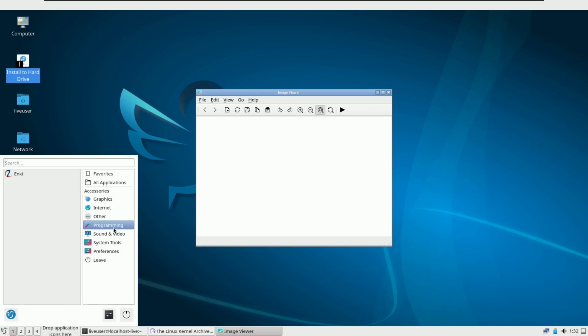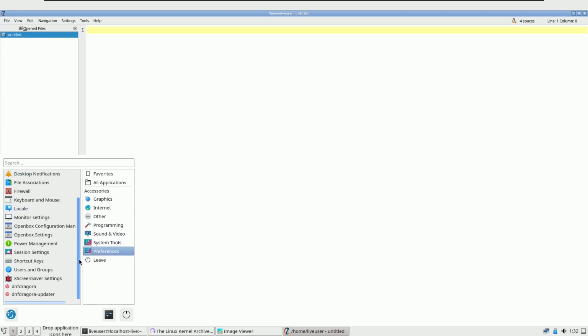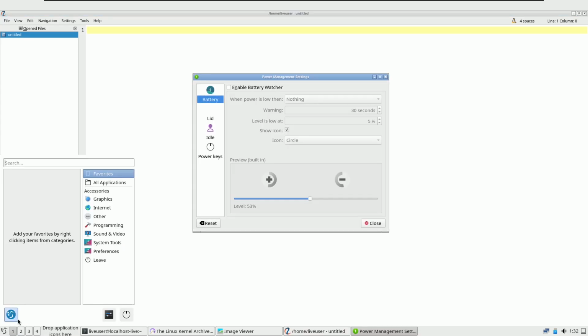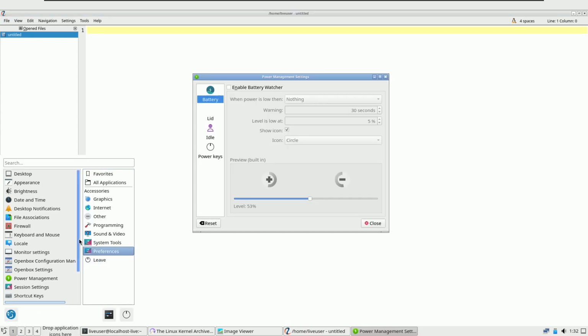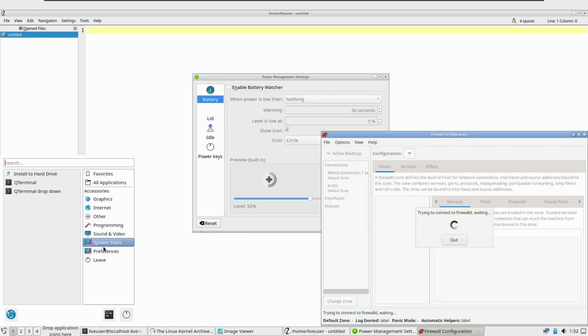So in the LXQt desktop environment you don't get any bloatware or anything like that, so I don't think there is anything here. We are going to open whatever applications are available in here. Let's open the power management also. You don't get any bloatware in the LXQt desktop environment, so that's the good thing.